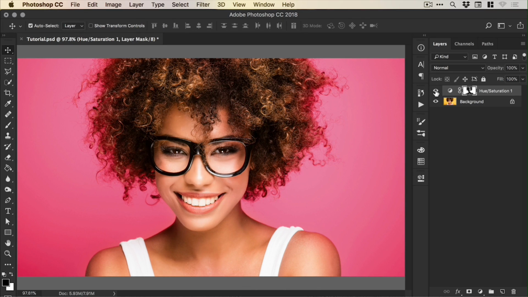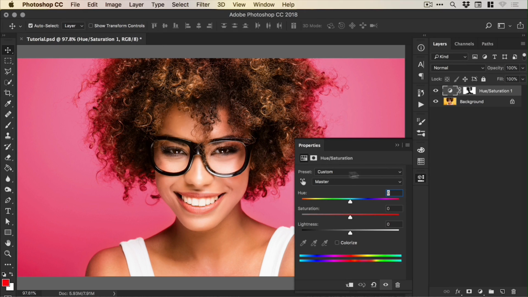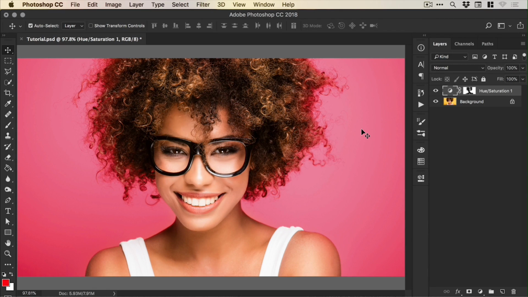And essentially we've changed this background to a different color, and we can then double click the thumbnail and we can go and change this further. Of course you may need to go and refine your mask further, but there we go. That is one of the quickest ways to select and change color in Photoshop.